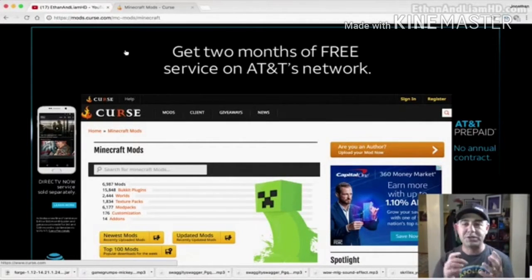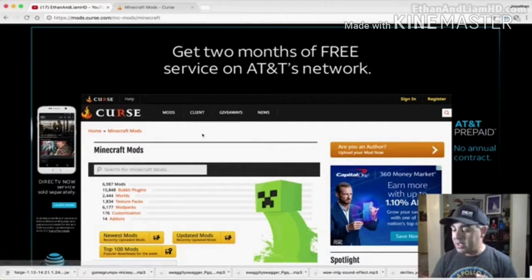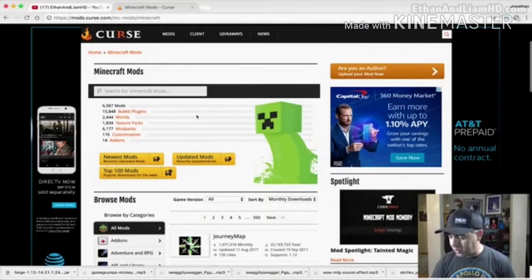Now, if you installed Forge for, say, 1.10.2, then you have to find mods for 1.10.2. Right here in the game version, you would select 1.10.2, but we just downloaded Forge for 1.12. So I'm going to find mods for 1.12.